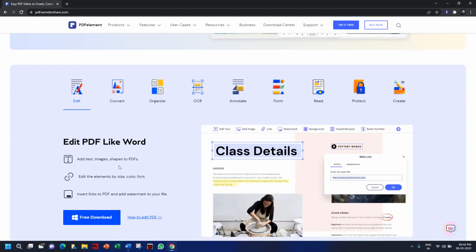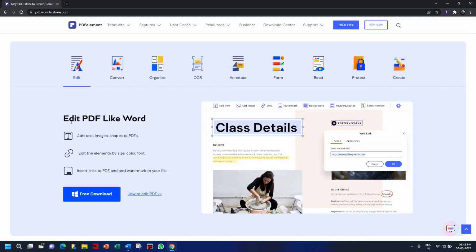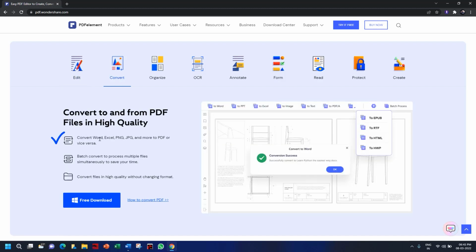To quickly walk you through a few important features of PDF element, you can edit any PDF just like a Word document by adding text, images and shapes. Also edit any elements by size, its color and font. You can convert Word, Excel, PNG, JPEG and many more formats into PDFs and even vice versa. It also supports batch processing in such conversions.